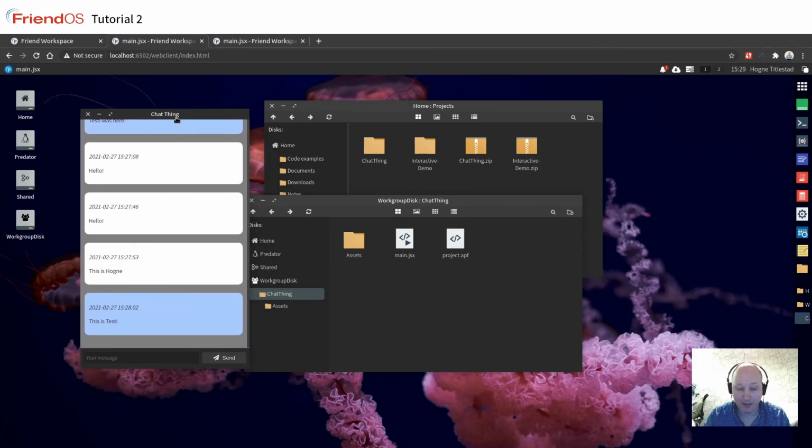So that's basically how you do it. And of course you could do polling, or you could set up and use our WebSocket to push messages and do notifications and those types of things. But that's out of scope for this tutorial.